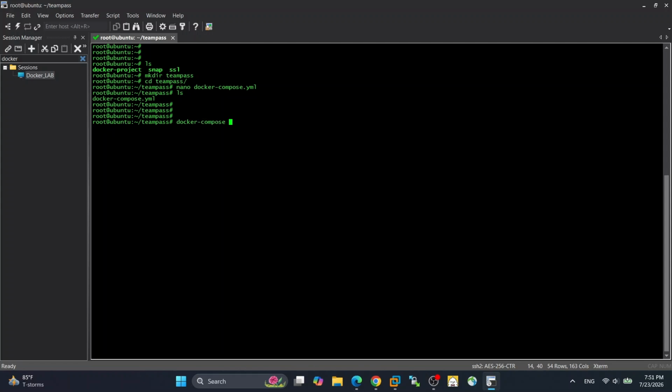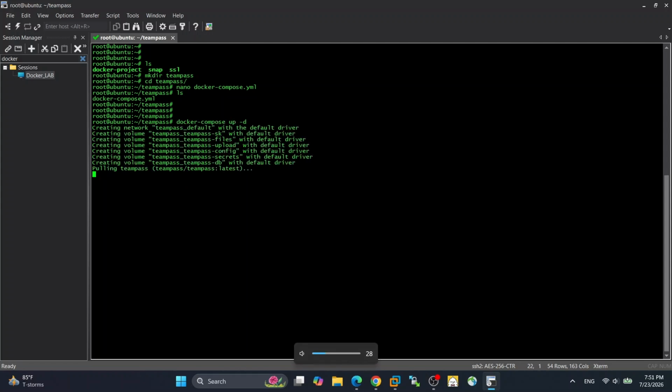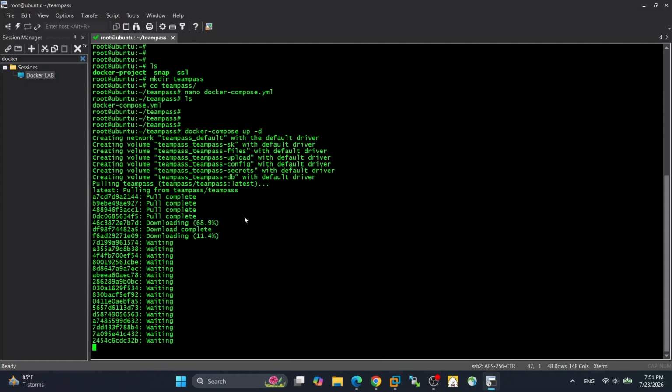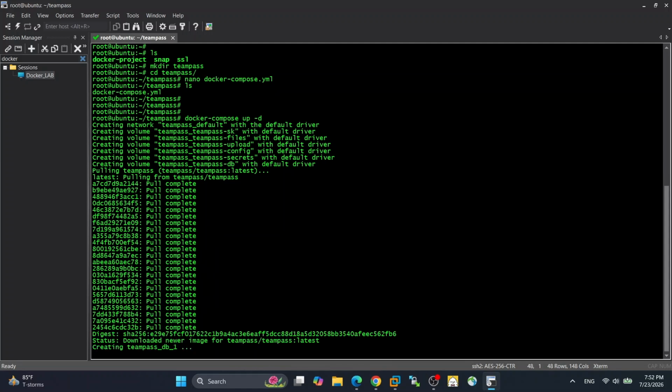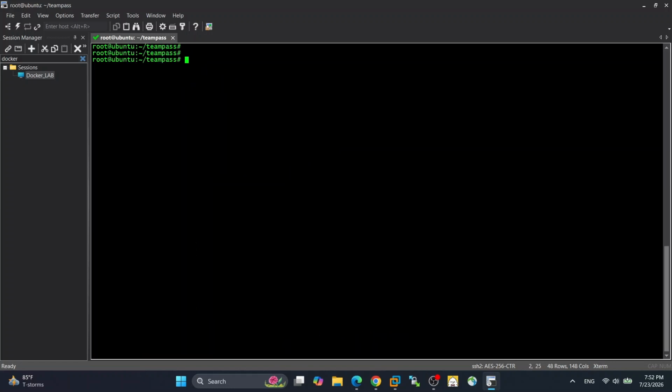Once everything is ready, start the containers with docker compose up -d. Docker will automatically download the required images and start the services. Depending on your internet connection, this may take a few minutes.